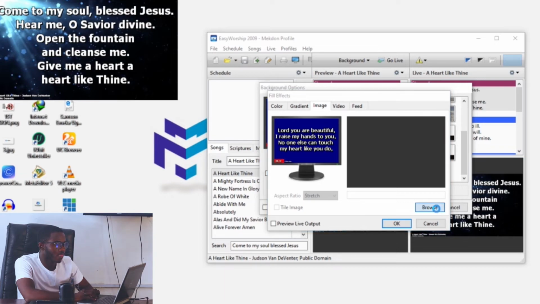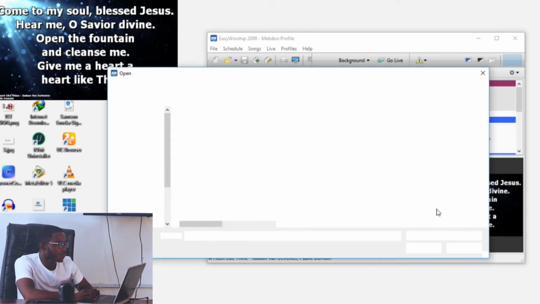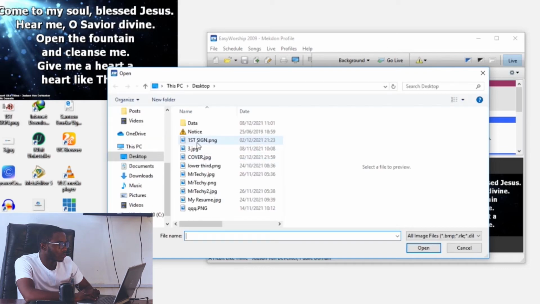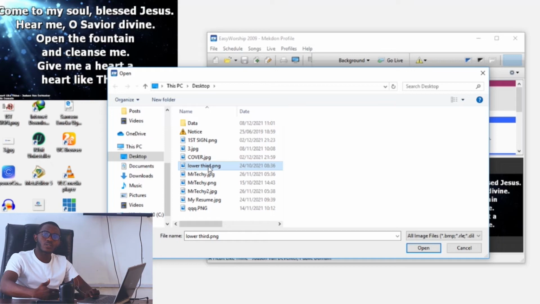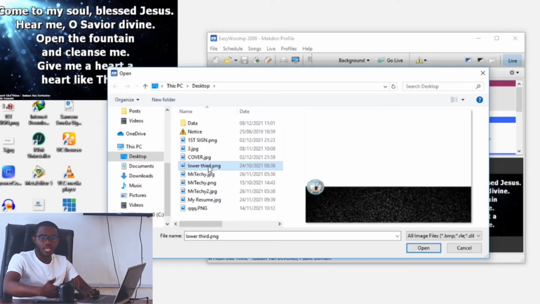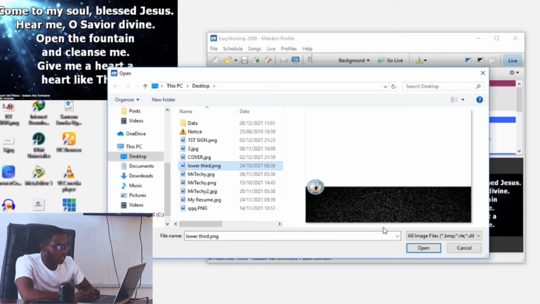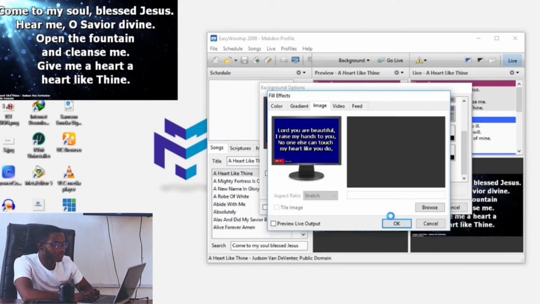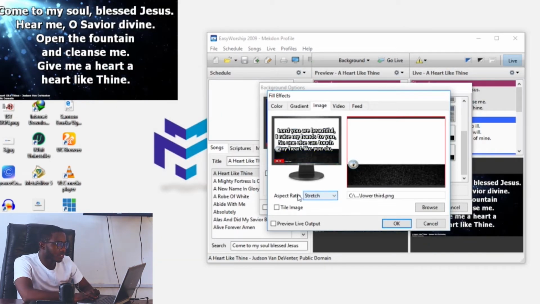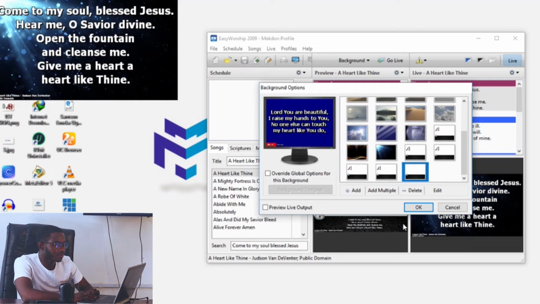So now I designed a lower third that has the lower part dark and the upper part there's nothing there, with a little logo by the side, and click OK, click open. This aspect ratio, you can change it however it suits you. I'm just going to leave it like this and click OK.